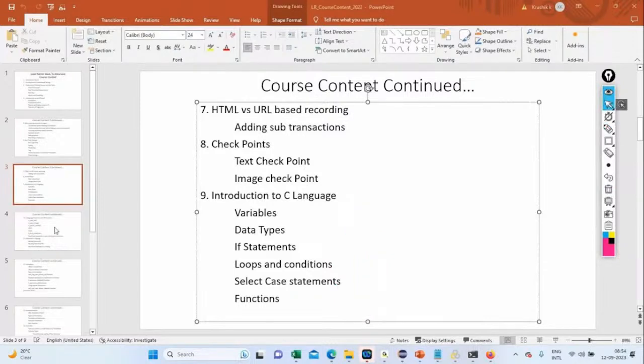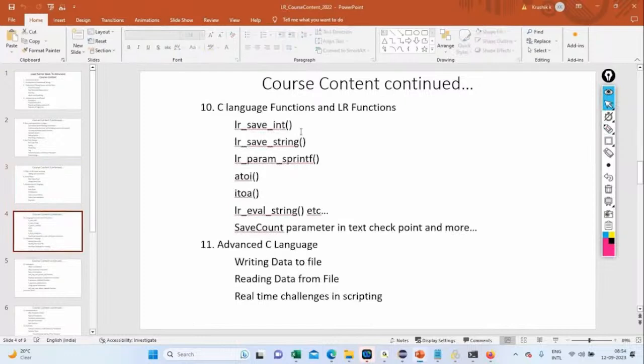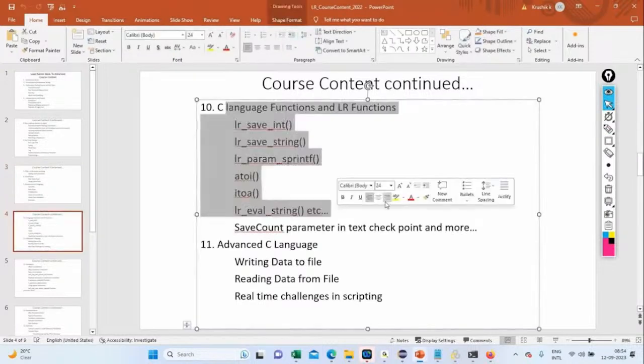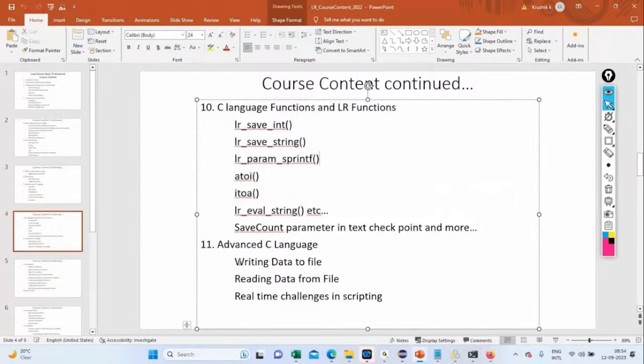Then if you go to the next slide, here I told you that there are some inbuilt C language functions, LoadRunner functions, and all these things we have to learn. And then a couple of concepts of a little bit advanced C language. I will not say advanced, these are also other C language concepts. Basically, I don't say advanced because that is also easy. So when I say other C language concepts, that means how do you read data from a file? How do you write data into a file? Those concepts are very important from an interview point of view.